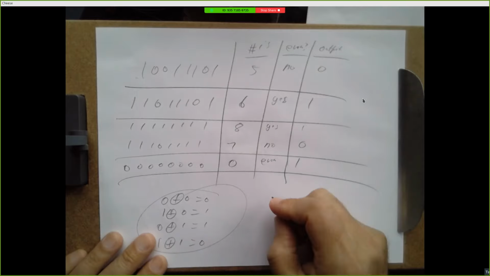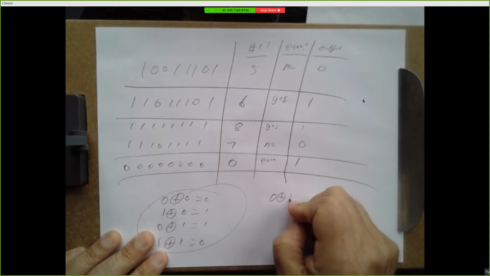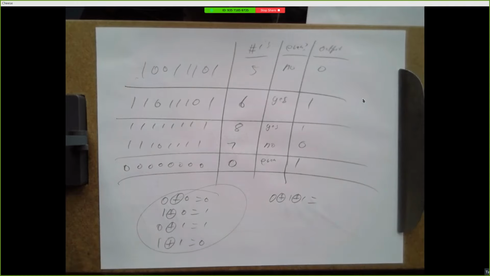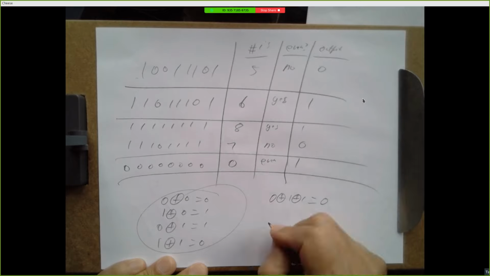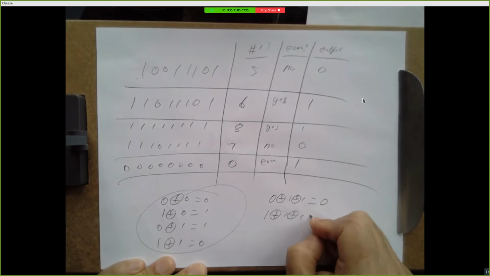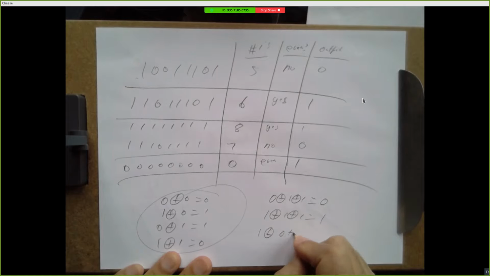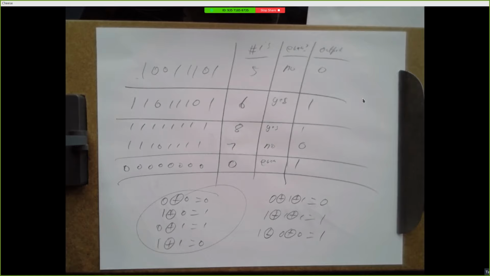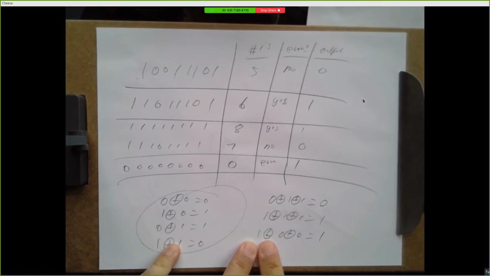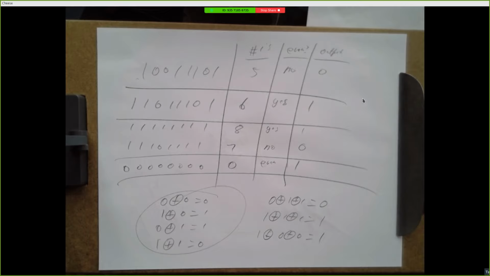And it turns out if we do 3 bits, this would give us a 0. This would give us a 1. This would give us a 1. The XOR of 3 bits tells us whether we have an odd number of 1s. So if we were to take 8 bits and XOR them, the result of that will be 1 if we have an odd number of 1s. Well, if we complement that, the result will be 1 if we have an even number of 1s.